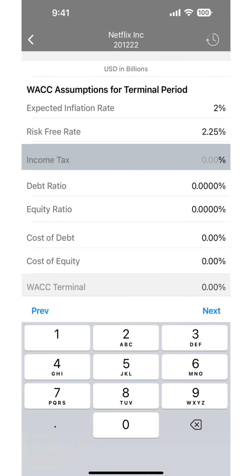The marginal income tax rate is ideally entered for the terminal period, assuming the tax rate is expected to stabilize to this rate on an average in the long term. For Netflix, we have taken this as 21%.